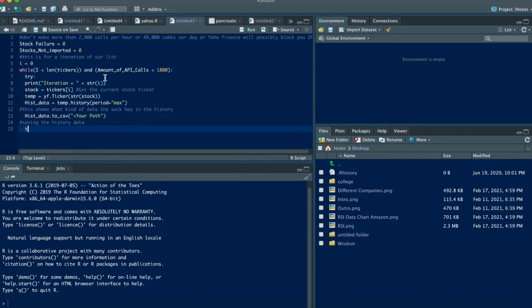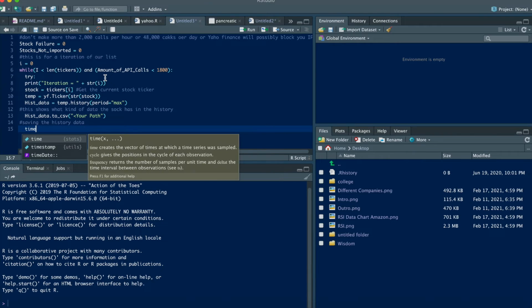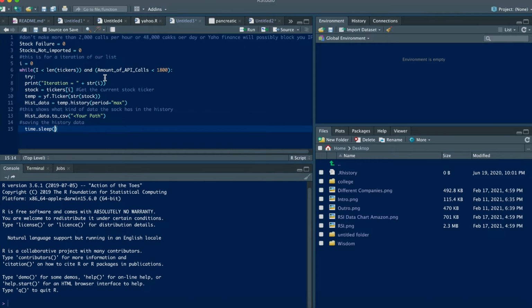After this, we are doing time.sleep(2), and then amount_of_API_calls += 1. And then we have a stock_failure. The reason why we're doing underscores is because you can't do camel case in R, so we have to just use the underscore to keep the words together. And we're setting this equal to 0.